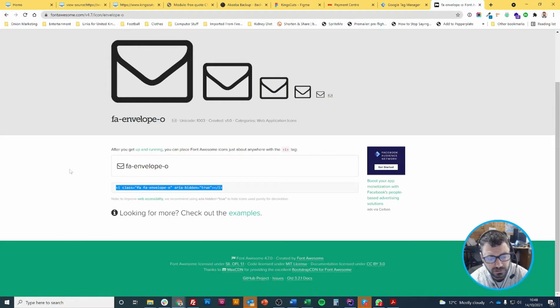So there's an I for icon, and then the class is FA, which is Font Awesome, and then FA-envelope-O, which is what we can see up the top here. So we know that Font Awesome gives it the overall styling, and then the FA envelope makes it this particular icon, and ARIA hidden true, which is just saying for screen readers, this is just a decorative element.